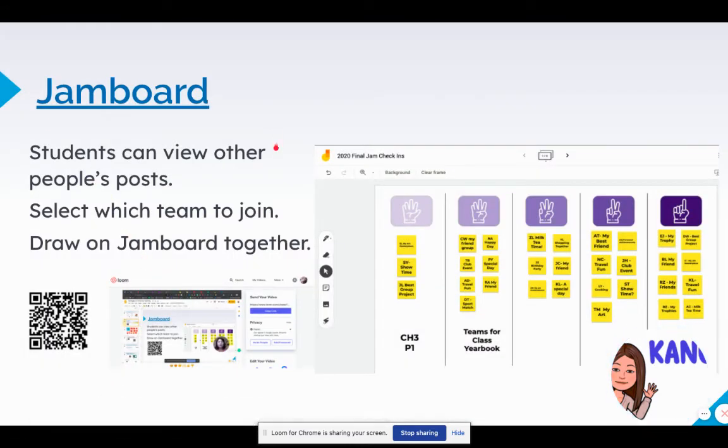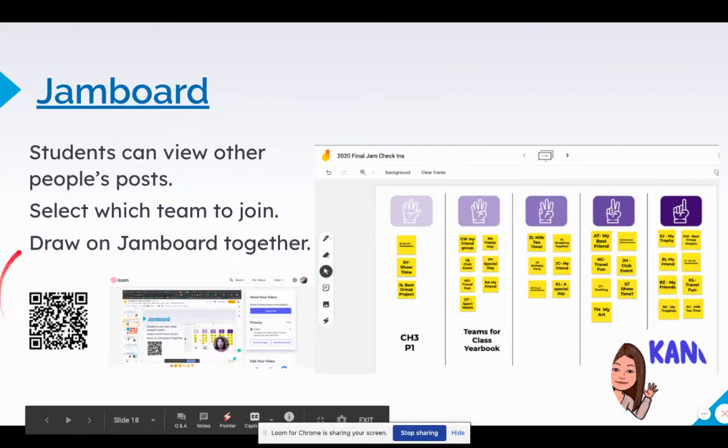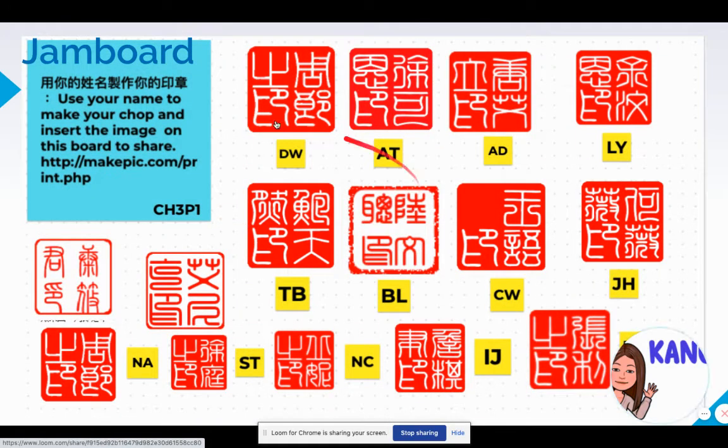The Jamboard. I put Jamboards in different teams, and students can sign up: oh, I want to be in this team or that team or this team. So they can select which team they want to join. And I'll give you a QR code. When you scan it, you can take a look.